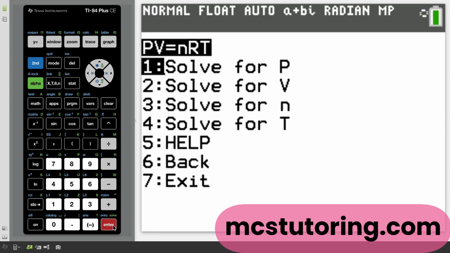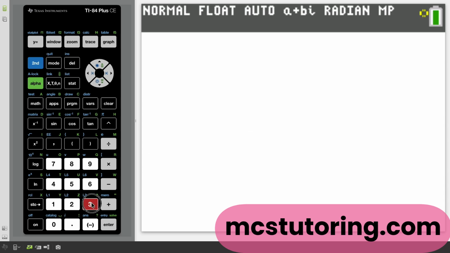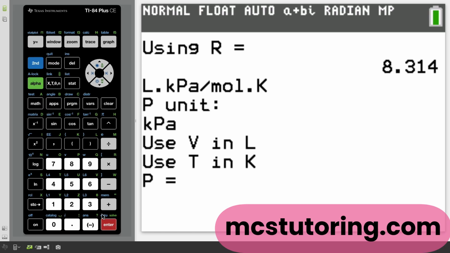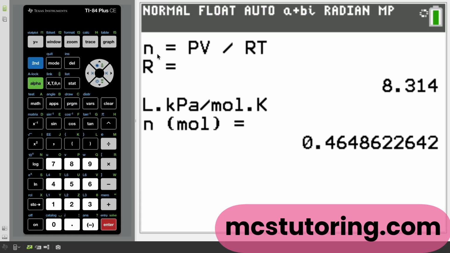But ideal gas law, let's see if it works. I'll solve for number of moles. Yeah, why not? And look, you get to choose your R, whatever R you have in your class. Let's say it's 2 for the kilopascals liter per mole Kelvin. See, the pressure, and it tells you everything you need to know. Hey, the pressure unit, kilopascals, use volume in liters, use temperature in kelvins. So I'll do 33 kilopascals. Volume 65. Let's say the temperature 555. Why not? Okay. And then it just shows you number of moles, and the R unit, it tells you what it is. Number of moles is 0.4648.